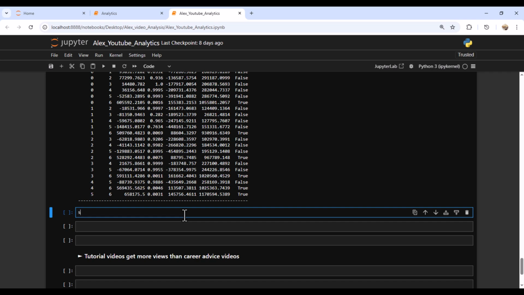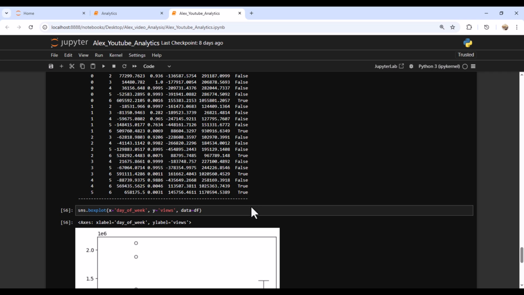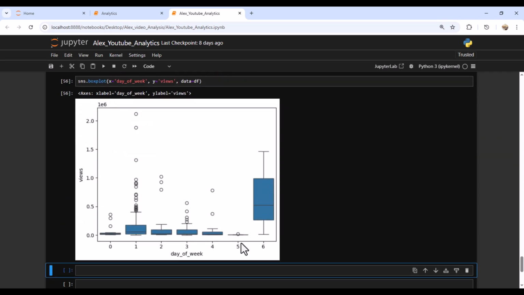Let's have a box plot for that. The x-axis is the day of the week, then the y-axis, let's give it, that is views. Then we are using our data, which is df. So you can simply visualize this to have an overview of what we are saying. Shift enter.